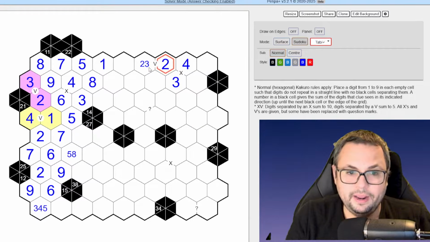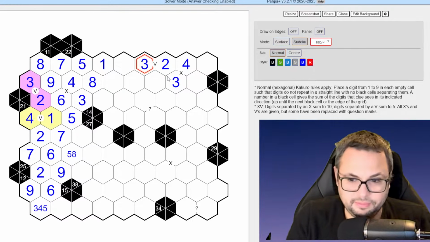Yeah, someday Sudoku Pad will support hex grids, and it will be marvelous.